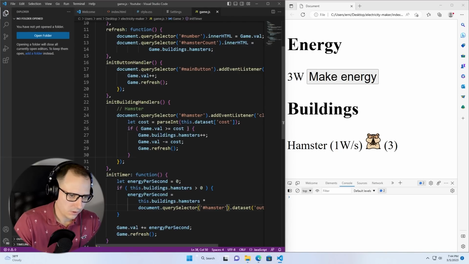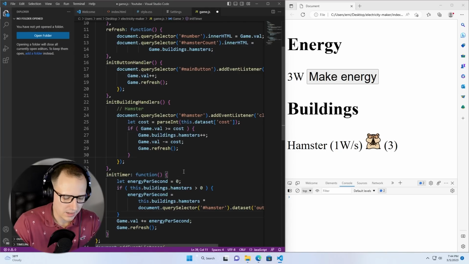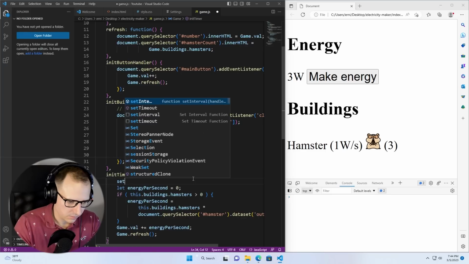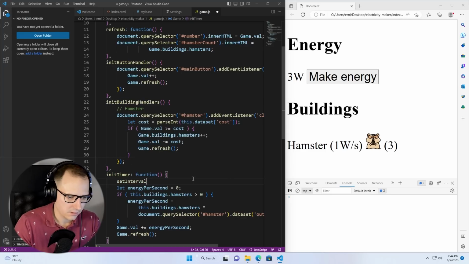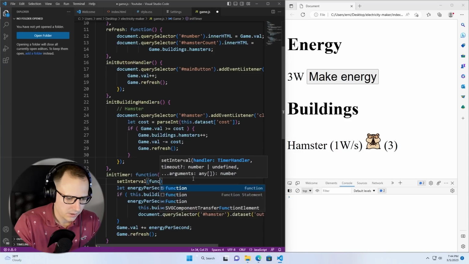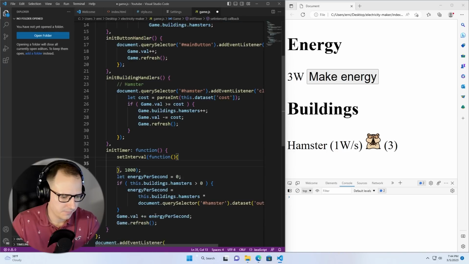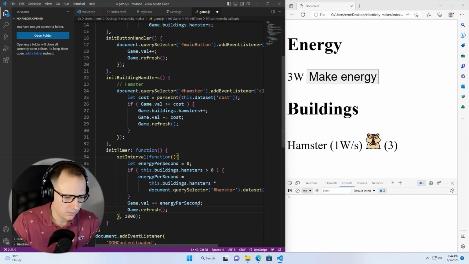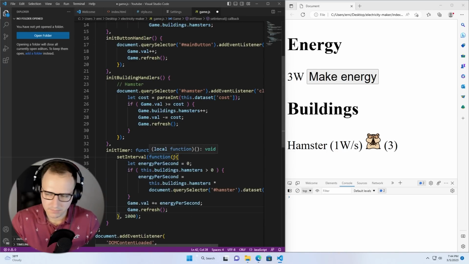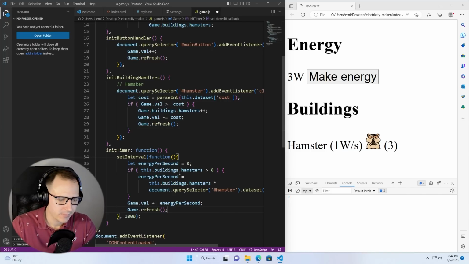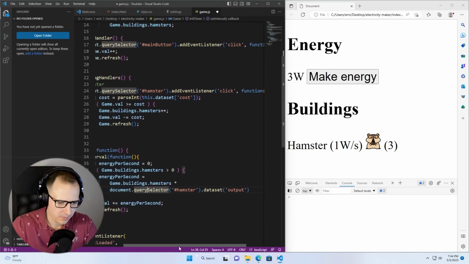Now what's missing here is the actual timer. So we need to put everything into an interval function, and we do it every second, 1000 milliseconds. Place this whole thingy into this, and then we can no longer use this in here because we are in a function scope. So like that. Can you see that?